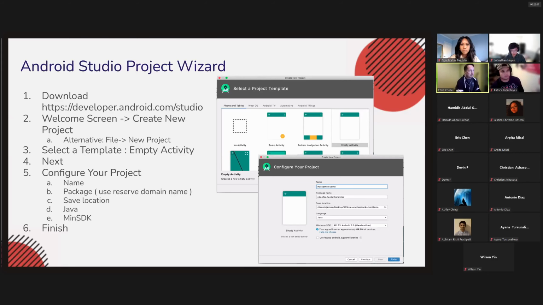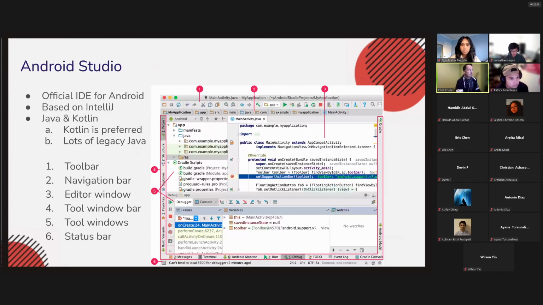Okay, great. Let's go on to the next. So when you open up Android Studio, it kind of looks like this. Android Studio is the official IDE for building Android. You don't have to use it, but most people do. It's based on IntelliJ, so if you've ever used IntelliJ before, it'll seem very familiar to you.